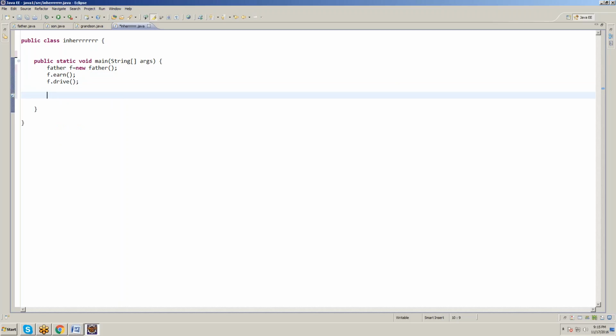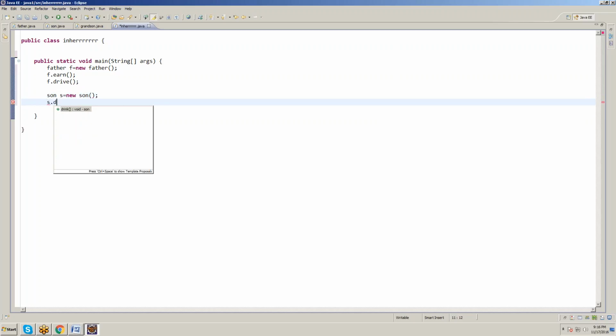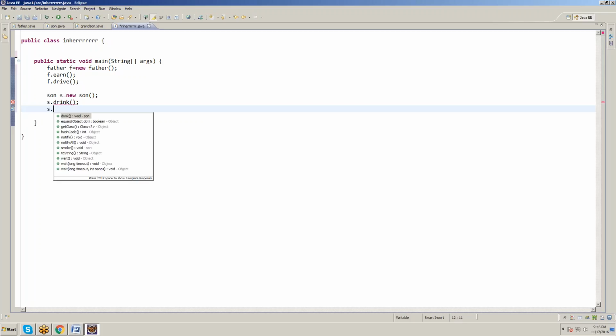Next, I want to call the son class functions. Son S1 is equal to new Son. S dot drink and S dot smoke.